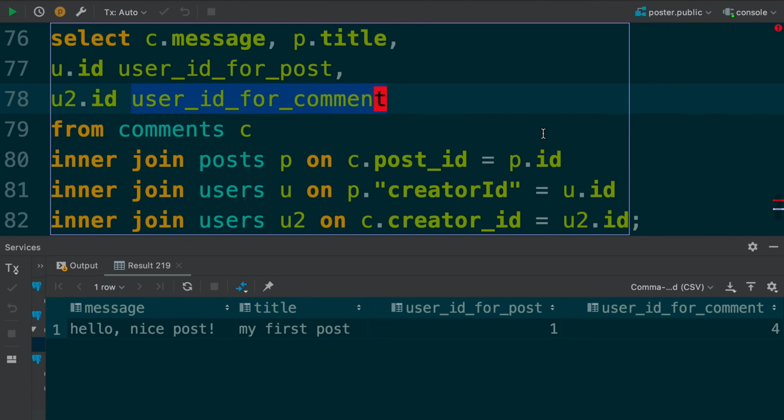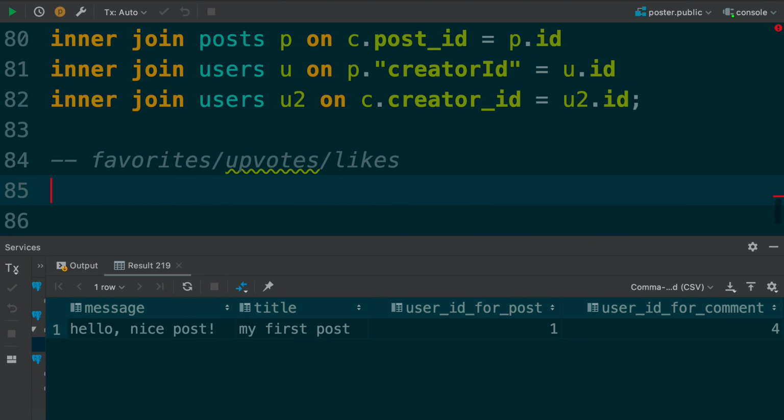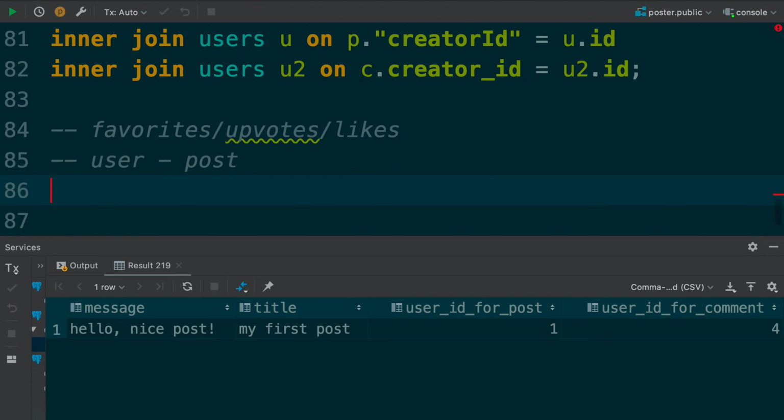So the next thing that I want to store in our social media example is favorites. Or if you want to call them upvotes, or if you want to call them likes. Basically, the idea is we want to be able to say we favorited a post. So a user can favorite a post, and so it's a relationship between these two entities or these two tables. Now, this is not a one-to-many relationship, and the reason for that is a user can favorite multiple posts, and a post can be favorited by multiple users.